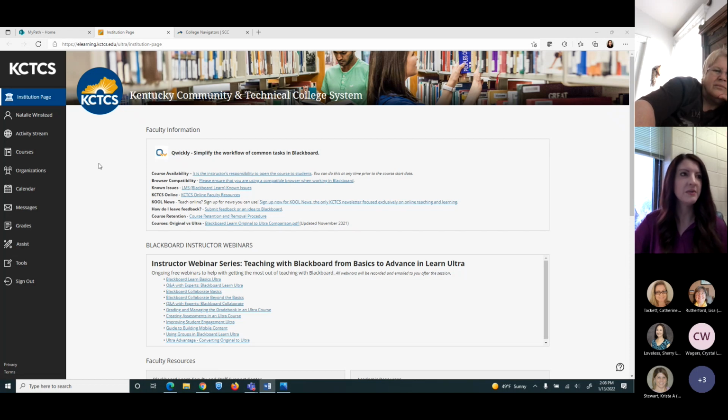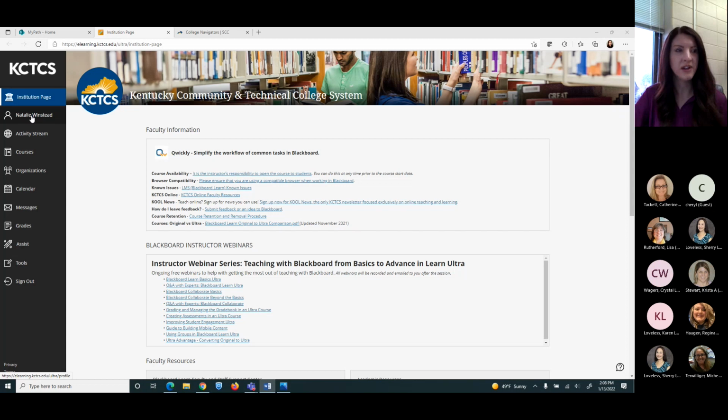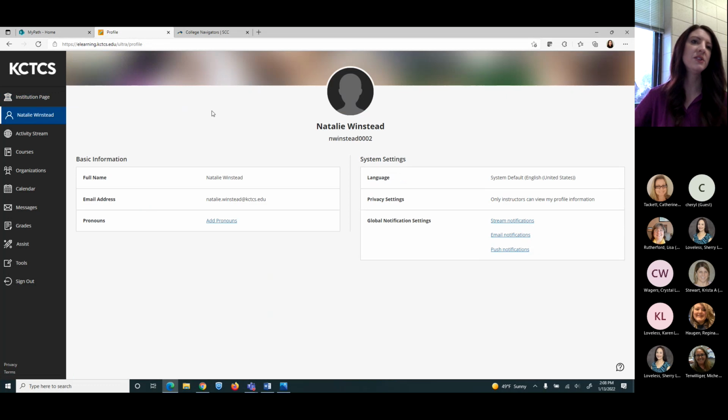Before we go into courses, I wanted to show you how to change your profile settings. To do that, you would just click on your name. It's the second thing in the menu here. And then it's going to show you your username and a place where you could add pronouns if you wanted to. And then over here it says global notifications. You can change your notification settings, and that might be helpful if you have a lot of notifications coming up that are kind of distracting you from what you're wanting to do. You can go in there and change those notifications so you don't get as many.